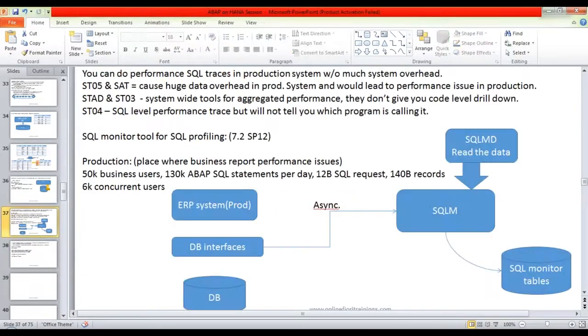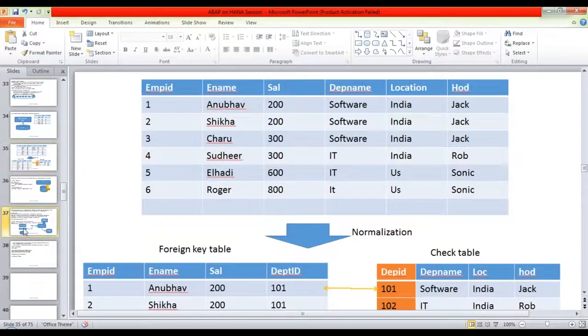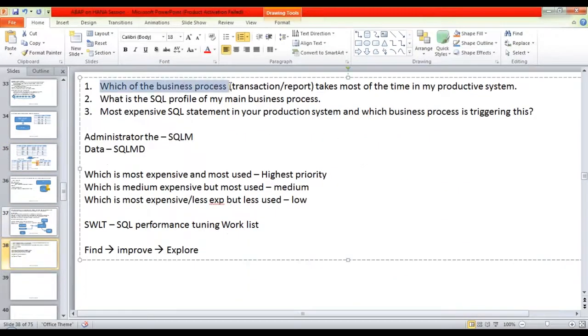And again, the idea is to find the answer to these questions which I had put down. Which of the business processes takes most of the time in my productive system? What is the SQL profile of my main business process? What is the most expensive SQL statement for my production system? And which business process is triggering that? So these three questions, I will show you how you can answer just with this single tool called SQLM.